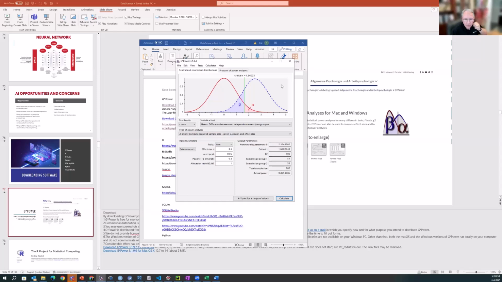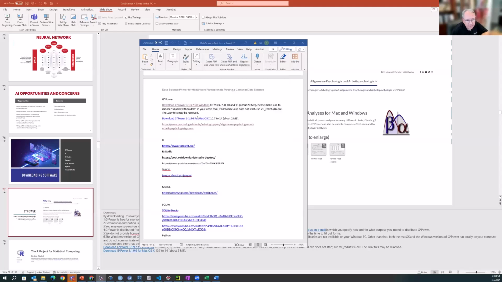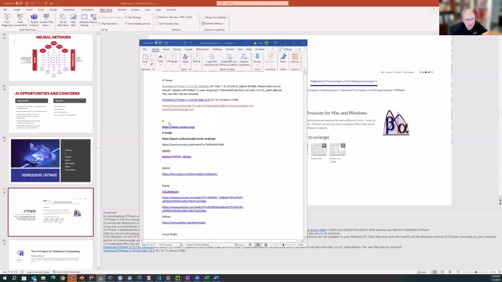So that's how G-Power is used. I'll show you more about that in subsequent weeks. I'm just showing you now how to download it. There's also R.